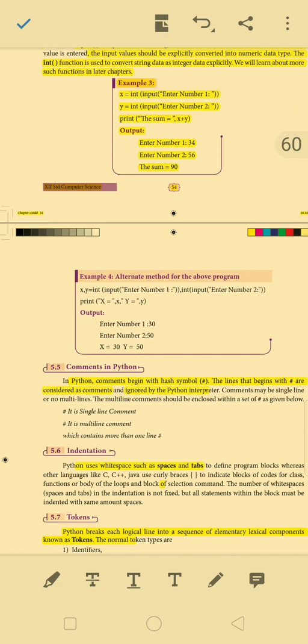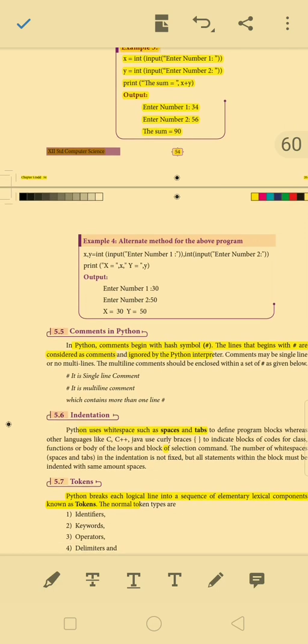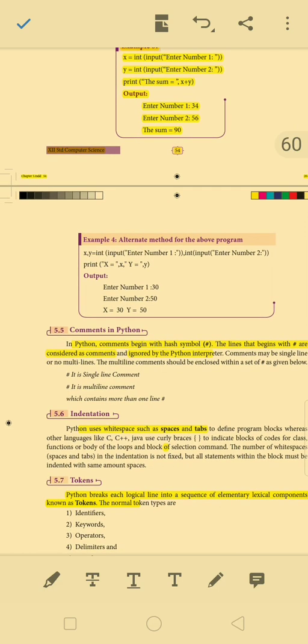So we are going to see both as the same example, but we are going to program in different ways.